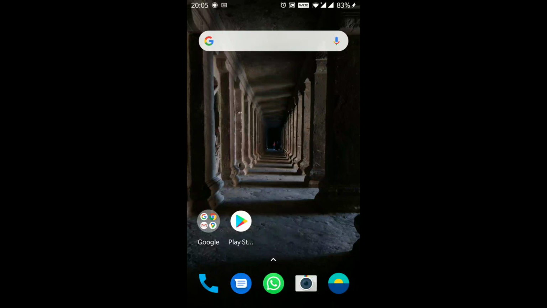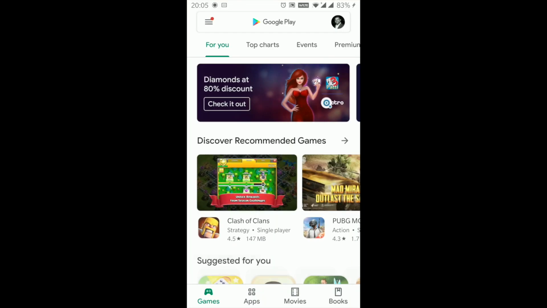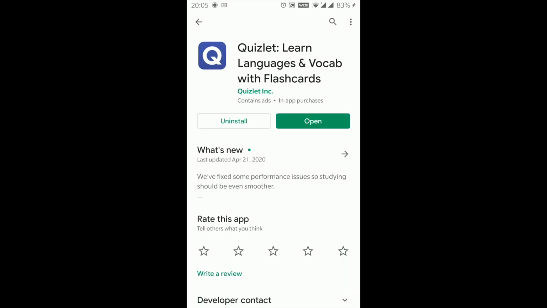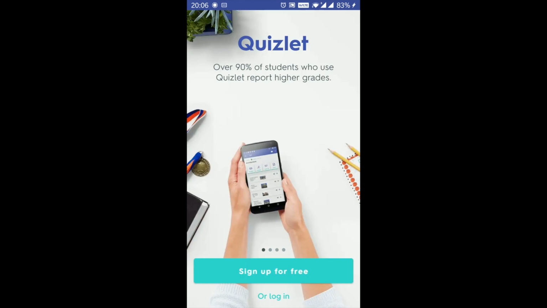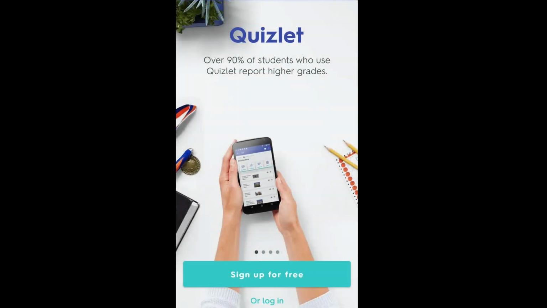Let us head straight to Play Store to download and install Quizlet. In my case, I have already installed it. So once you have completed the install, you can directly open it from the Play Store itself. So let us open. This is the window that opens. You can either sign up for a free account or log in. Let's do the sign up.